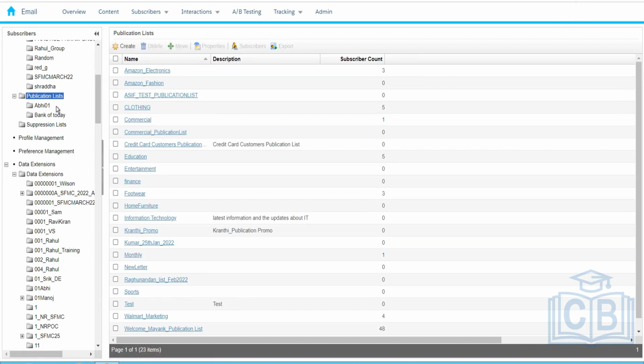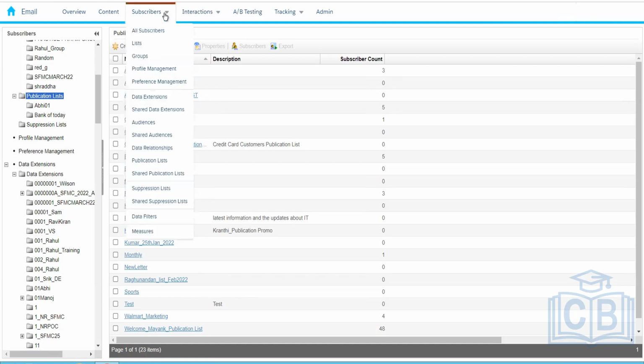Okay, great. So this was all about the publication list, and how we can use it to manage different categories and make sure that customers are receiving the emails that they have opted in to. Okay, next we have the suppression list, and then we have the exclusion list.